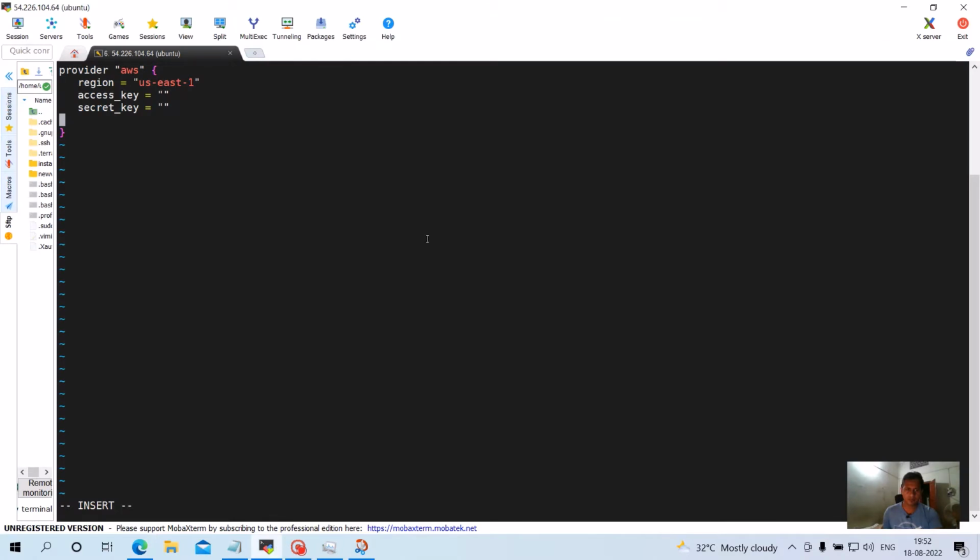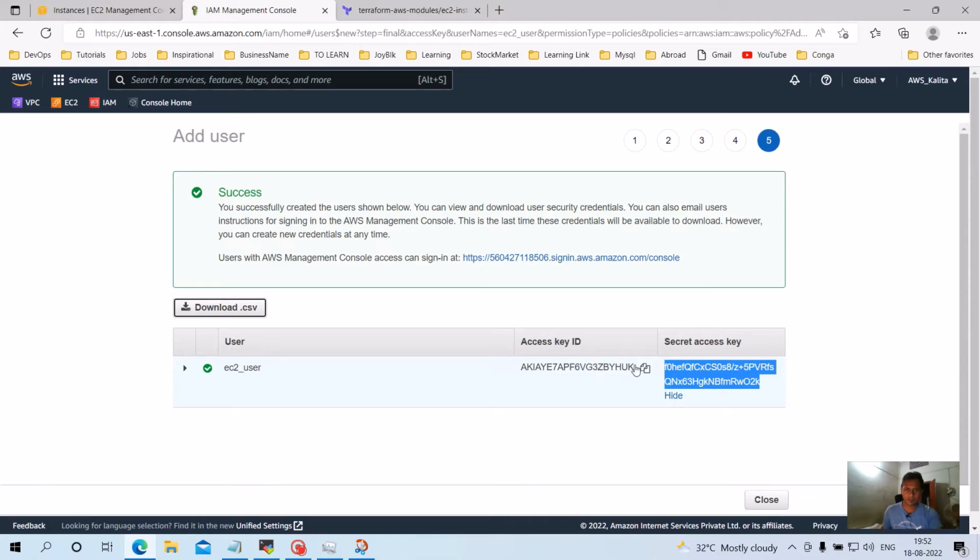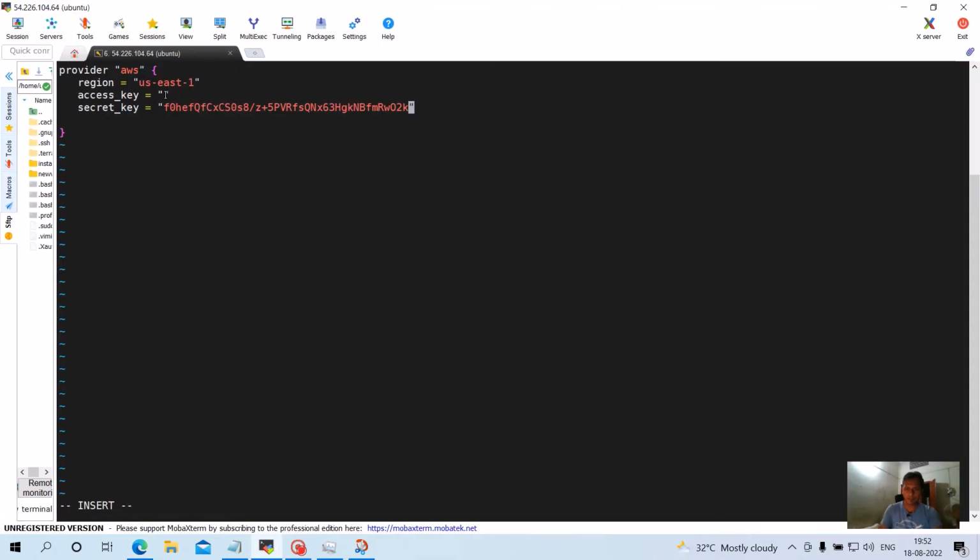Go to the main.tf file and put your secret key here. Then copy the access key again and paste it here. So this is the access key and secret key.